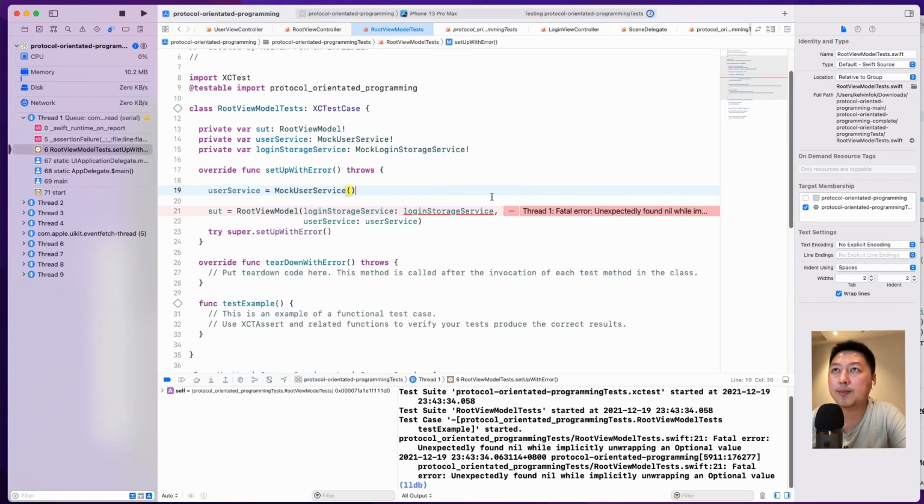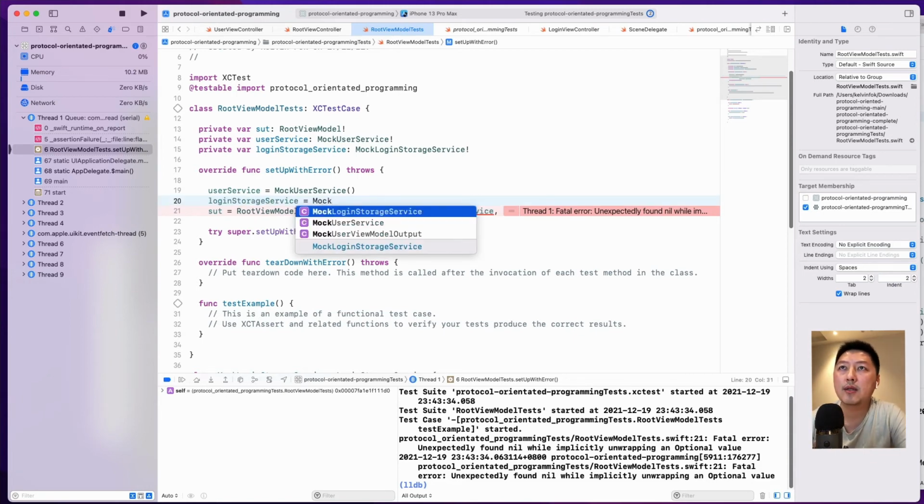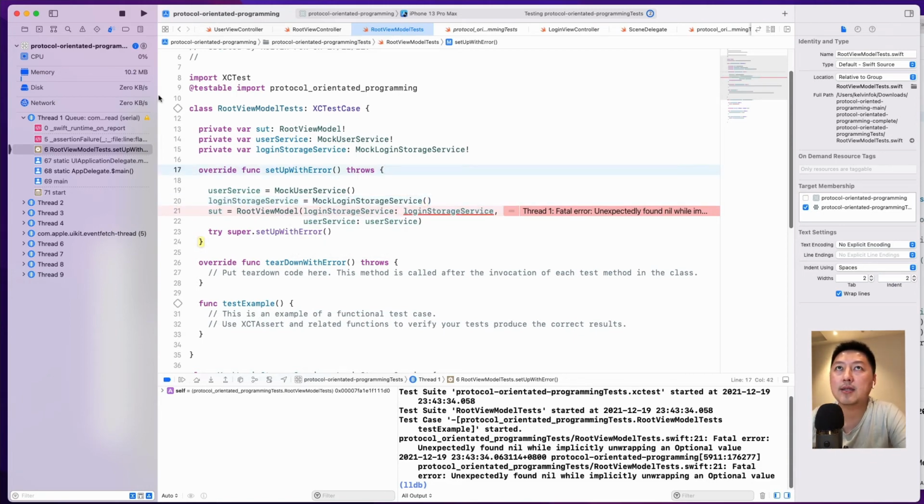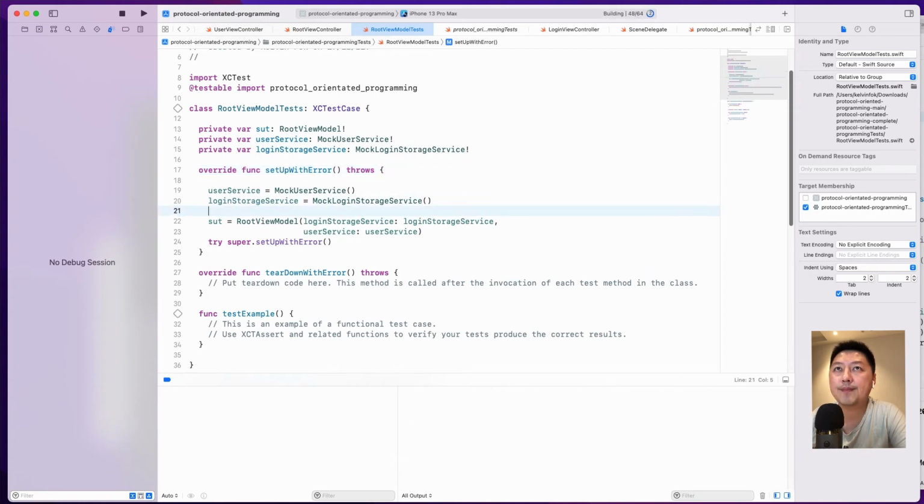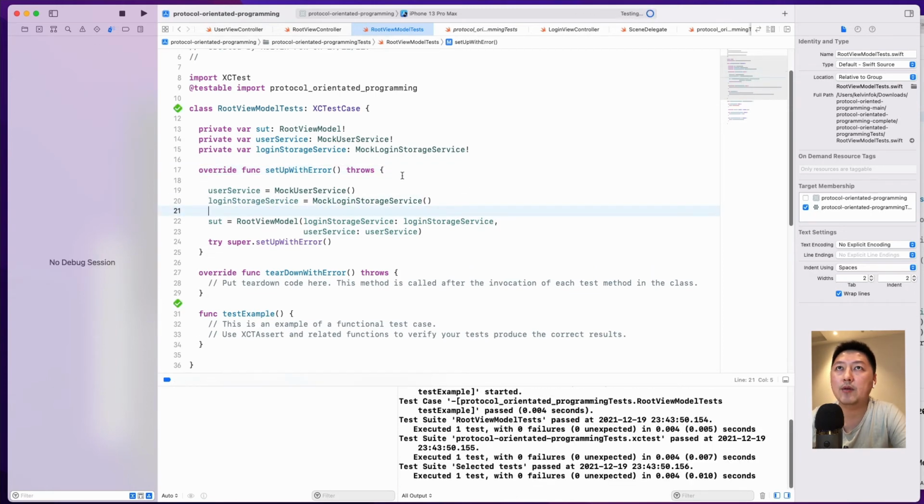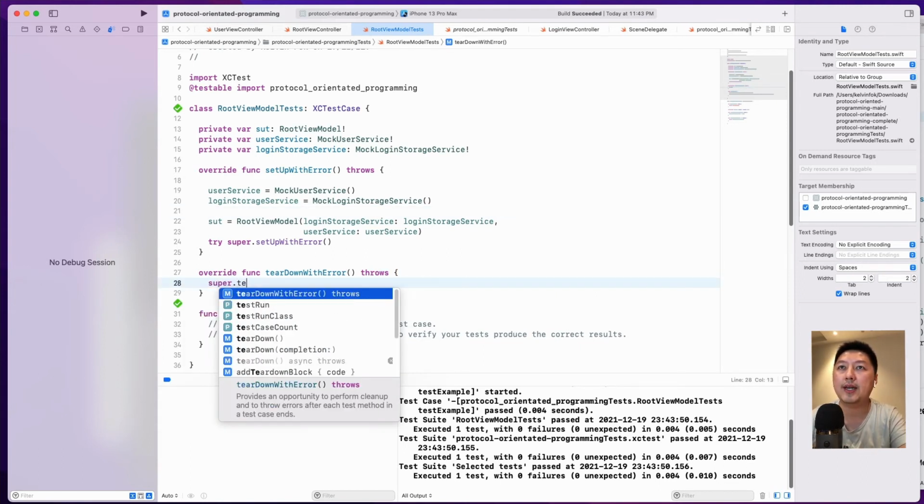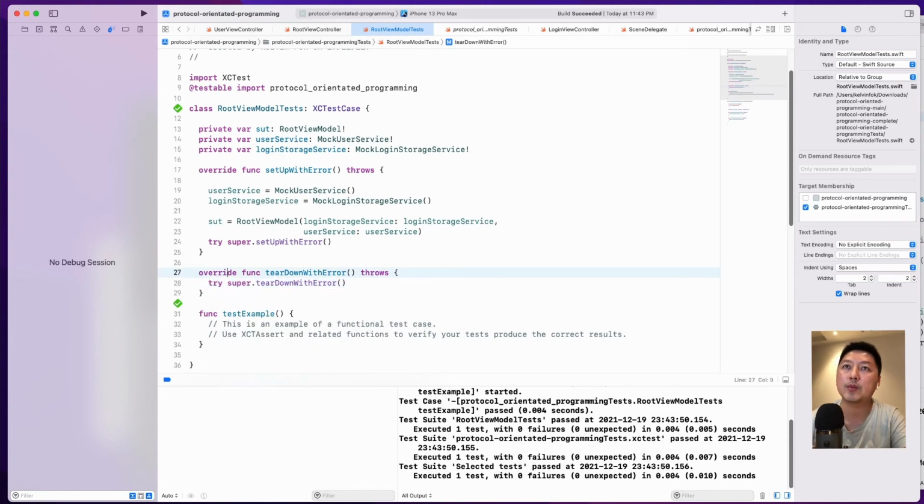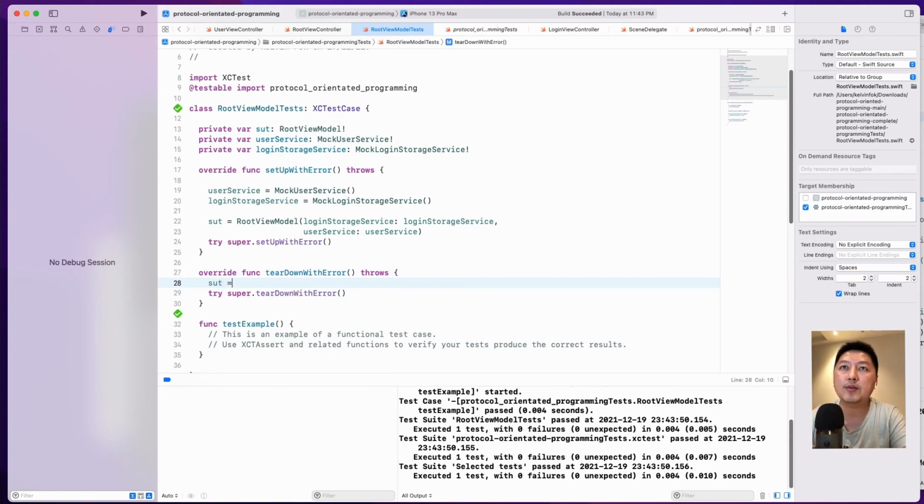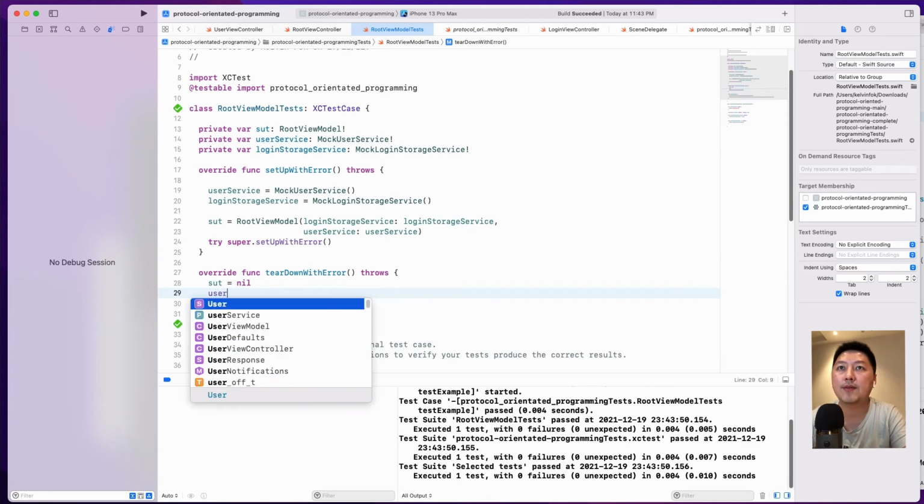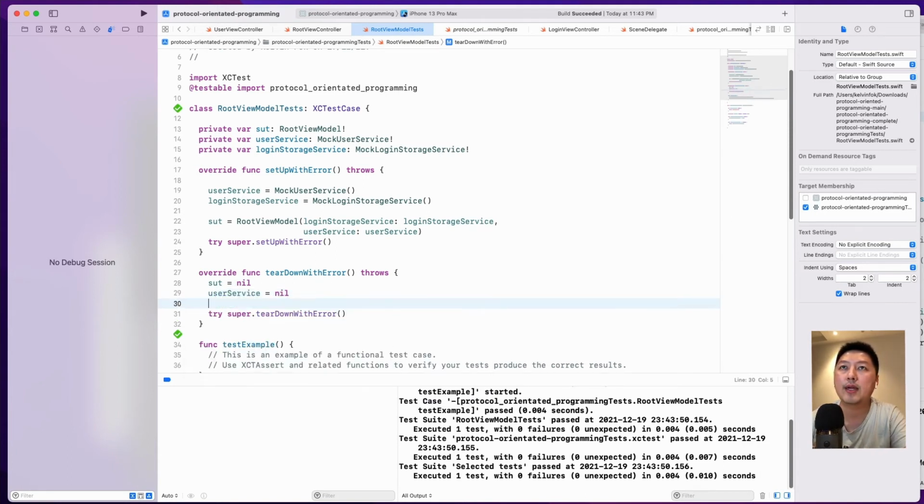Okay, over here, what's the problem? Lock-in storage service. Oh, I have not initialized yet. So mock lock-in storage service. Let's hit that diamond button one more time. Pretty sure it'll be fine now. Okay, great. Okay guys, so let's handle the teardown as well. Super.tearDown. I think I need to add try as well. Then we're gonna say SUT equals to nil, user service equals to nil, and lock-in storage service equals to nil.